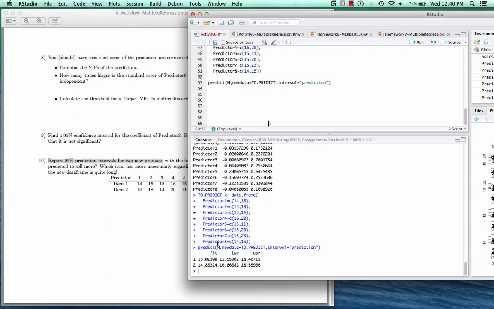All right, so for that first product, our best guess is that the sales is going to be 15, and we're going to say there's a 95% chance that the sales are somewhere between 11.6 and 18.5. For that second product, we predict the sales to be 14.9, just a little bit less, and we have a little bit more uncertainty associated with that, an interval that ranges from 10.9 to 18.9.